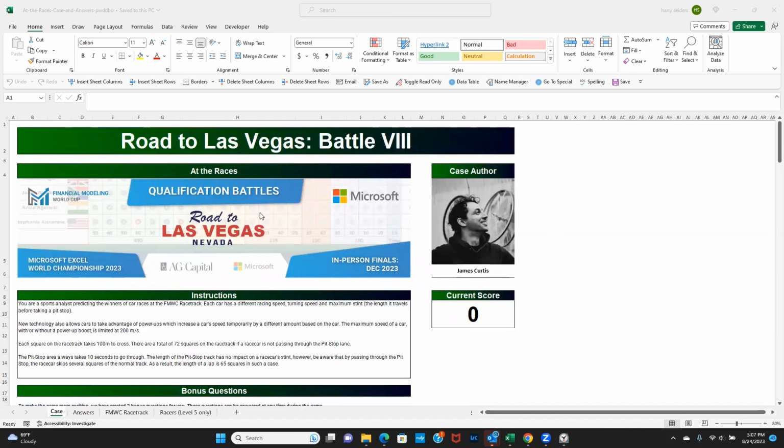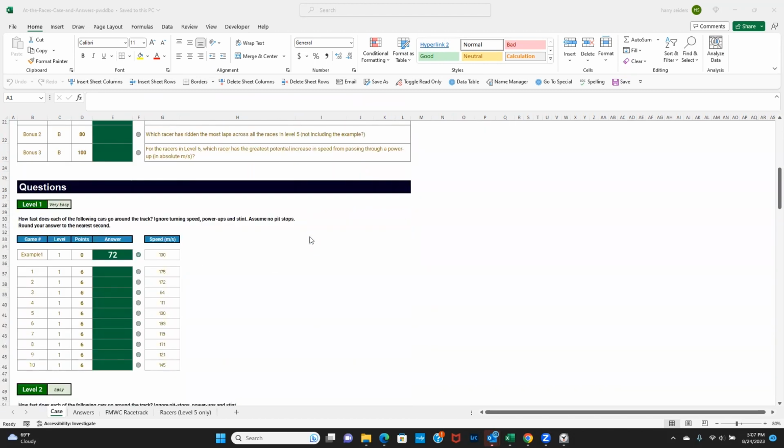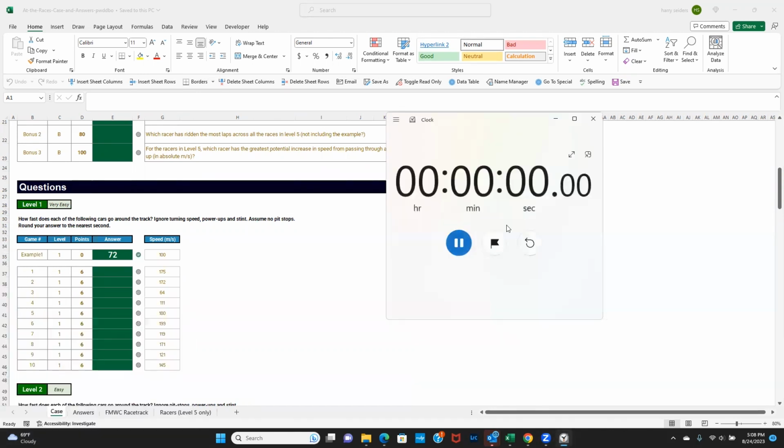So this one is about racing in your race car and how quickly can you go around the lane. And we will start the clock.